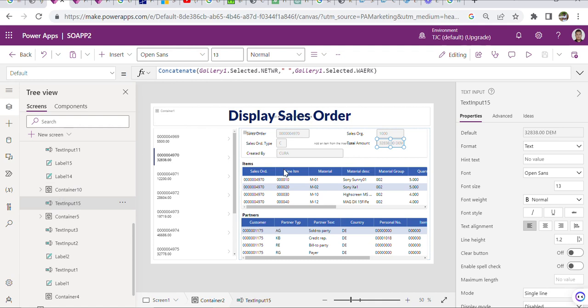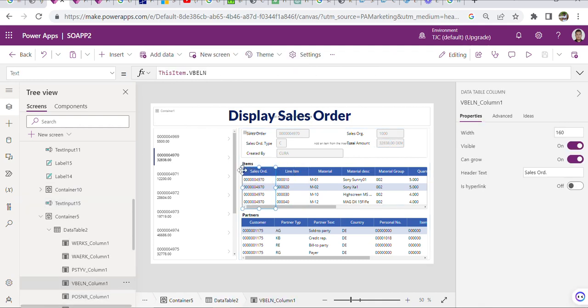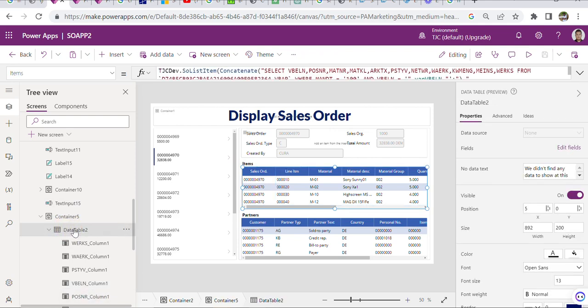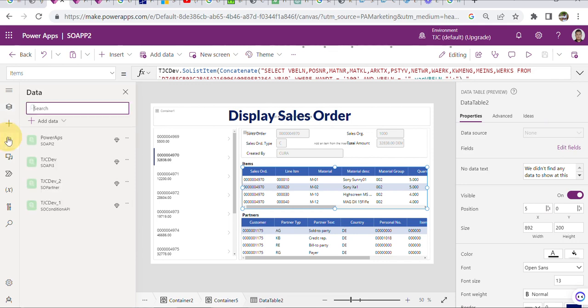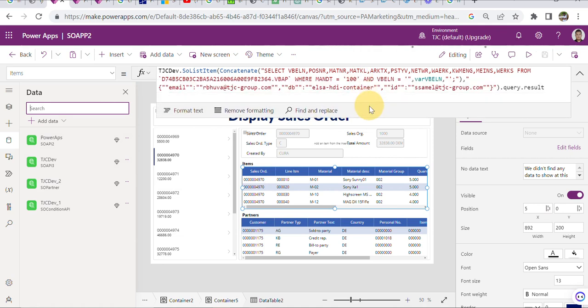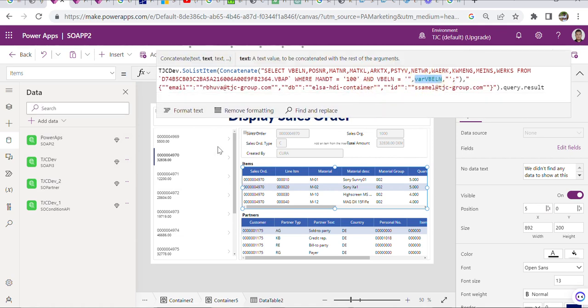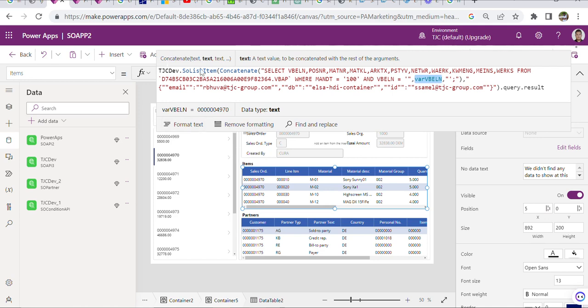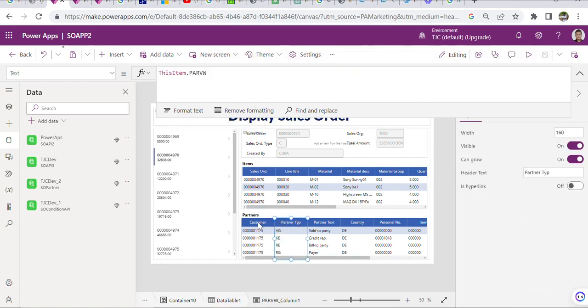Now about this table. So this is actually a table added. If I click on it, you will see here that data table is the component which I use. And for the source here, if you check the TJC dev, and again going to the database, TJC dev is actually the API 3. It means it's an item API. So that type is used for the item API. And we have passed the VBELN as the varVBELN, which is the selected one, so that we will get the items for that particular sales order only. Then same for the partner one.